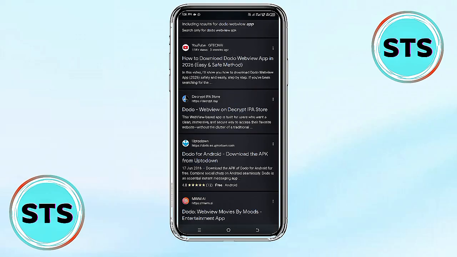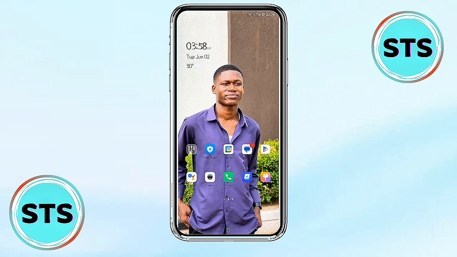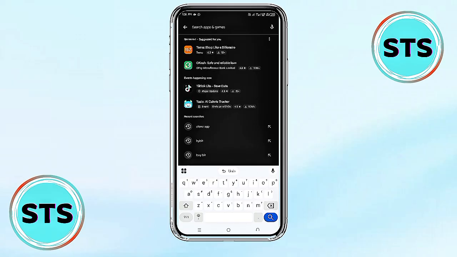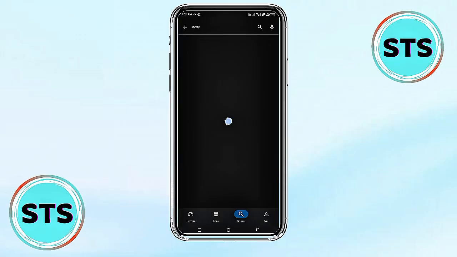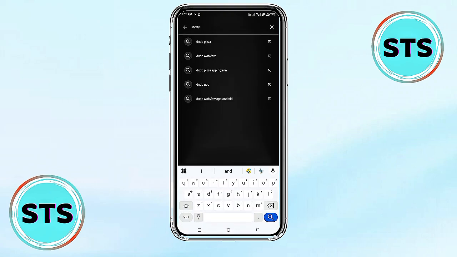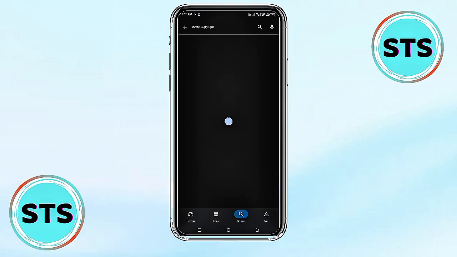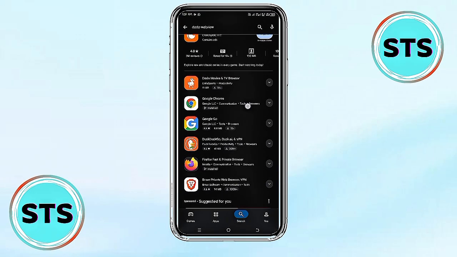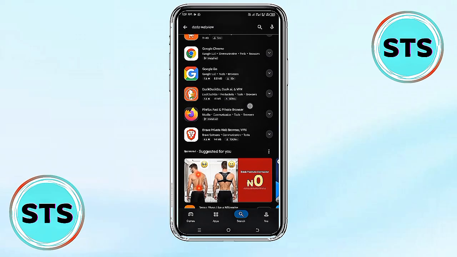You can still go to your Play Store and search for Dodo. For some people, it's not going to be available in your own region. As you can see here, the Dodo WebView is not available in my region. As you can see, these ones are not the main app we are looking for. So you can go ahead and download it on your browser using the Uptodown link.